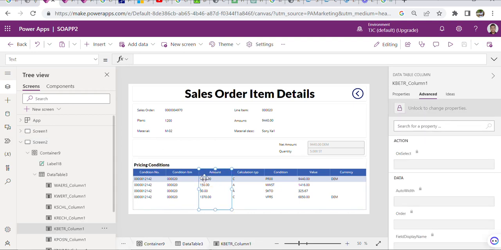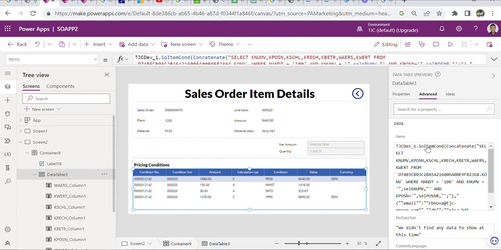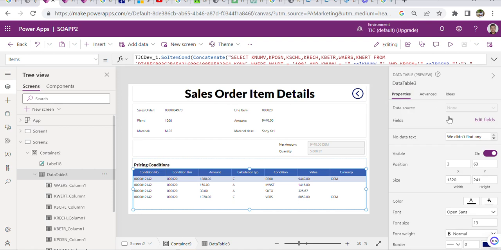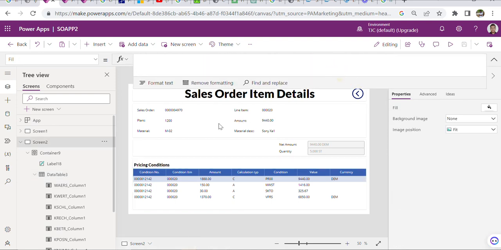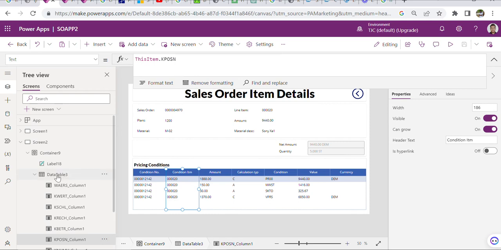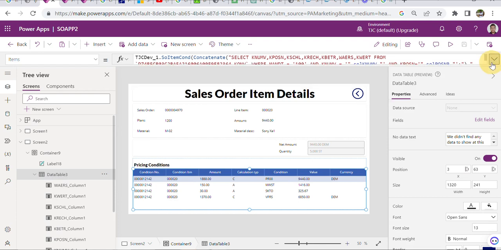Then here again a different table is there. It's a data table 3, which is coming from again a different data source. It's from TJC dev 1. So this name you can change. It's available inside the custom connector only. And here is the query where I'm passing the condition number and line item number for the particular condition. It is showing the condition information. This way this complete app is designed.